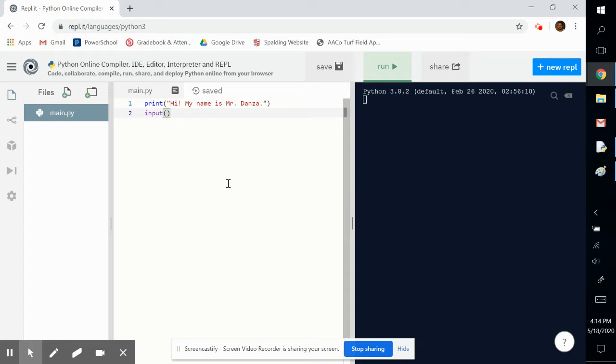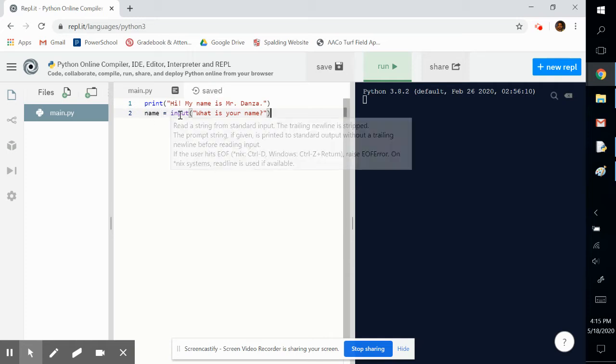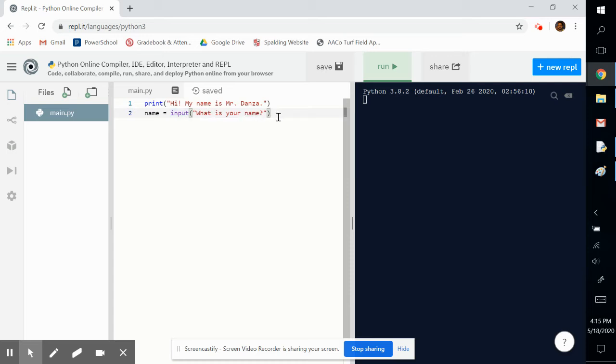So we're going to first start off and let's say, what is your name? Okay. And whatever the user enters as their name, I'm going to store that as name. Okay. So I'm creating a name variable and storing it as whatever the user enters as their name.